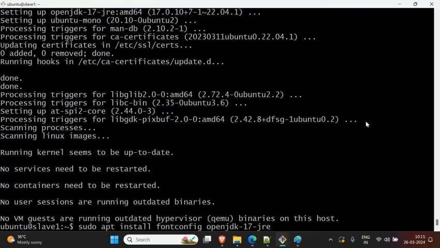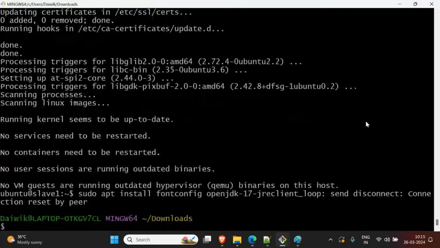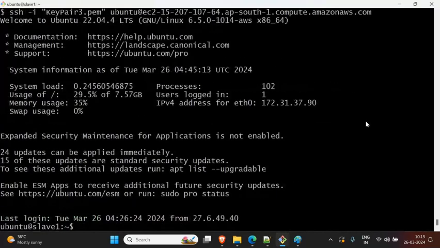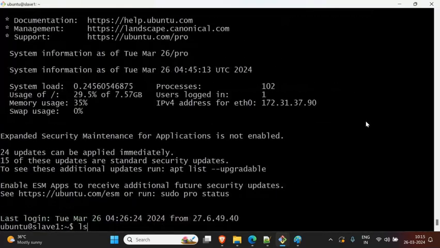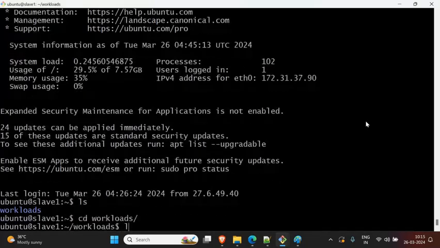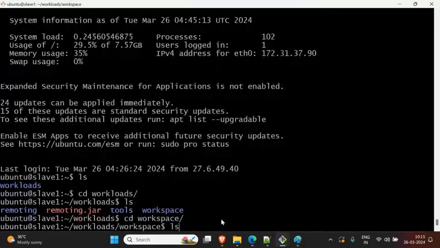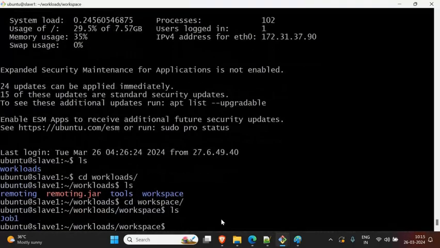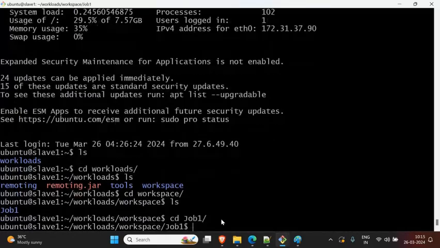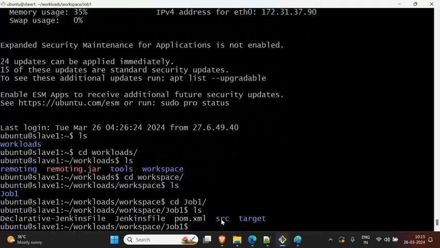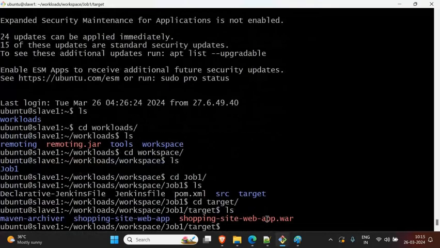Now we have to check in our workloads folder whether we got the output or not. ls, we have the workload folder. cd workloads, ls. See, we got all the files in the workload folder. cd workspace, ls, cd jobs, go to job, ls. We have the target folder. In the target folder we have our war file. ls. See, our war file is here.